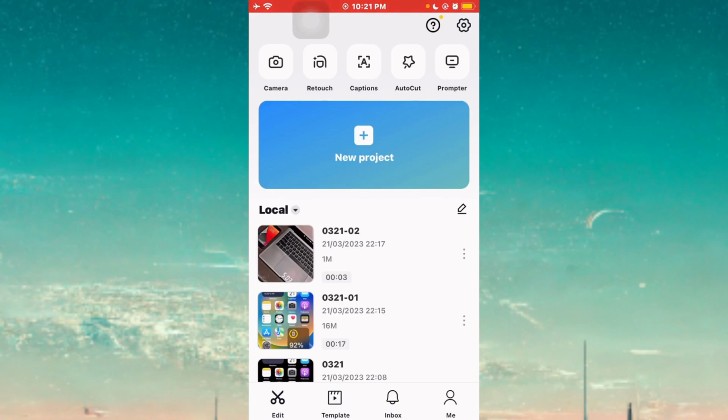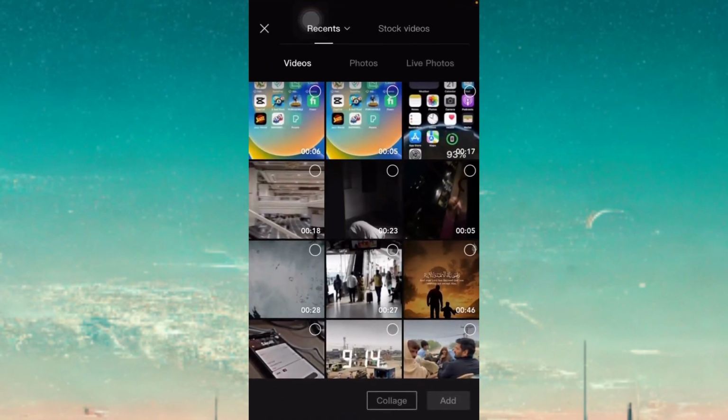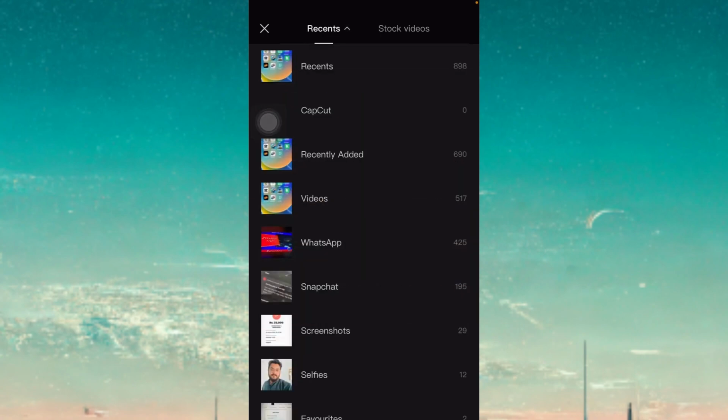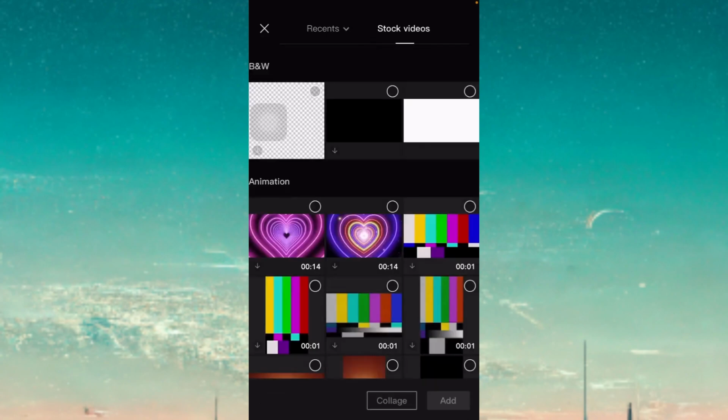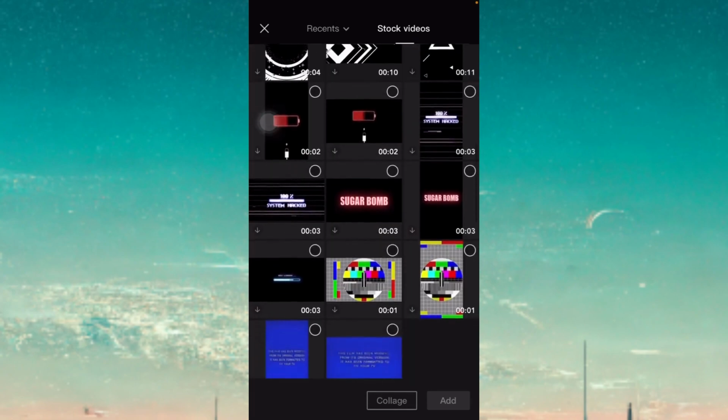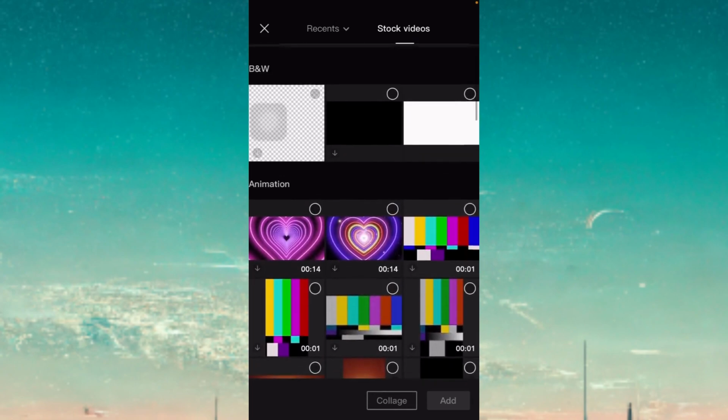Initially, you just have to create a new project, nothing else. So click on New Project, and you have to import at least one file in order to edit it. You have the video option, the photos option and the live photos option. You can see here on the top I have Recents. I can either click on this and have multiple folders available on my device, as well as stock videos which are available online on CapCut, so I can also use them.